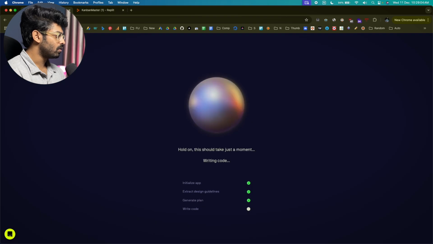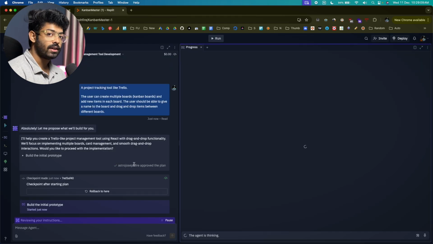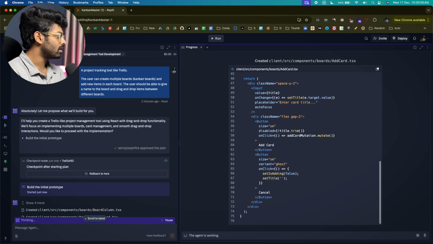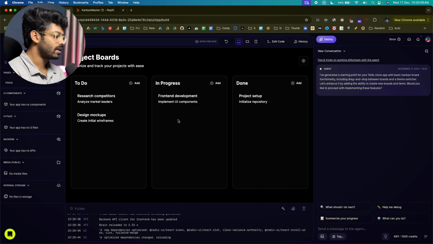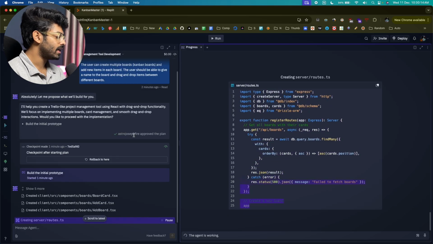Alright, so now both of these platforms are writing the code, and we'll wait till it is done. Also, we'll see which one completes the task first. So let's wait. Alright, so as I can see, Replit is still writing the code and Databutton has already created the initial prototype. So this is the initial version. We'll wait for the Replit agent to complete as well.